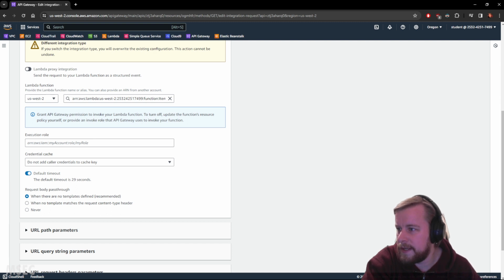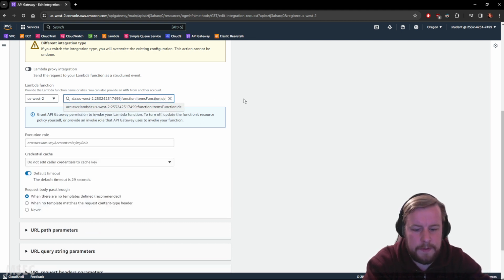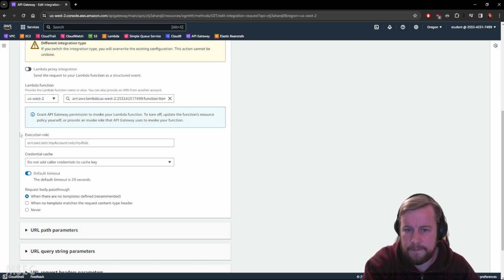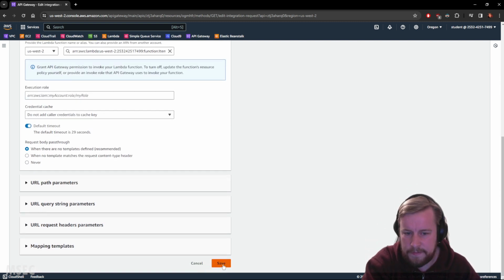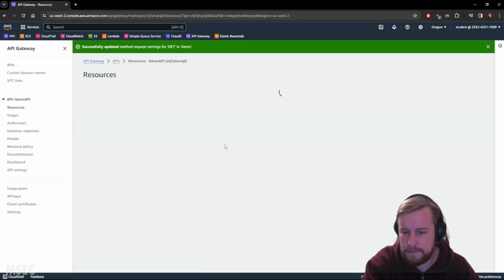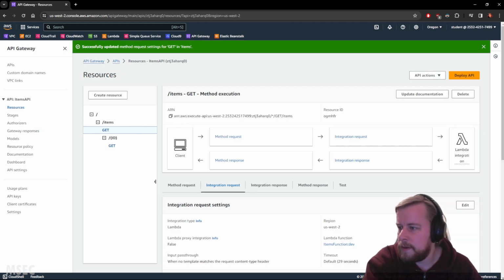To use the dev alias, add a dev to the end of the Lambda function. So we need to do colon dev. Then we hit save. To update the alias of the Lambda function, click edit in the integration request setting and change dev.